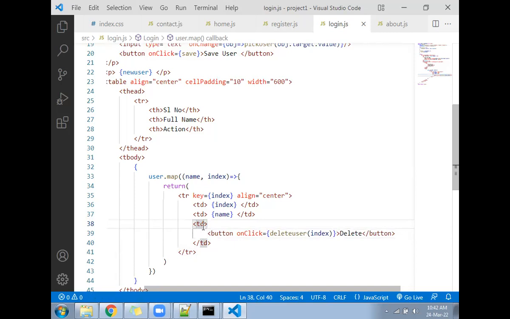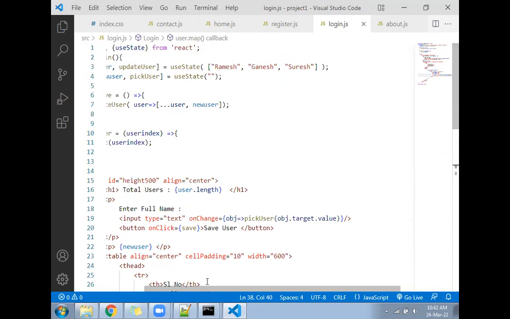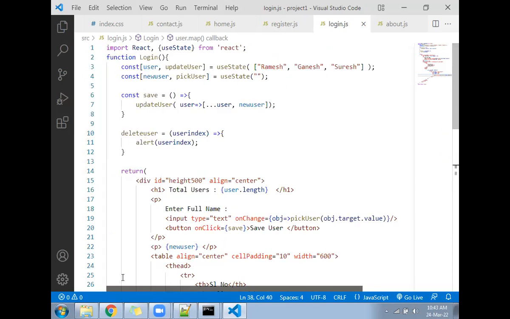onClick equal to deleteUser, pass the index inside. On click alert should come. Sorry, on page load alert should come. No alert. What is the function name? Oh, before deleteUser you have to apply const. Before deleteUser, const needs to be applied.